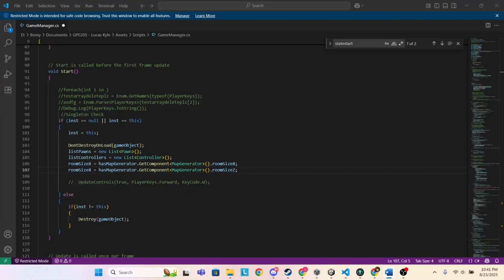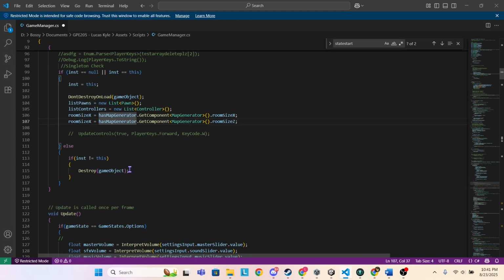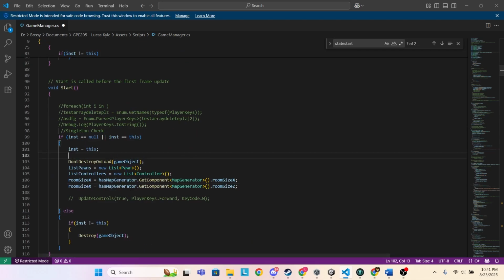Alright, first step, game manager is a singleton. You can see void start. If the variable instance is already defined, then it will destroy itself. Otherwise, it will set itself to be the variable instance of game manager. It will set destroy unload, and it can start doing all that wonderful stuff that it wants to do.